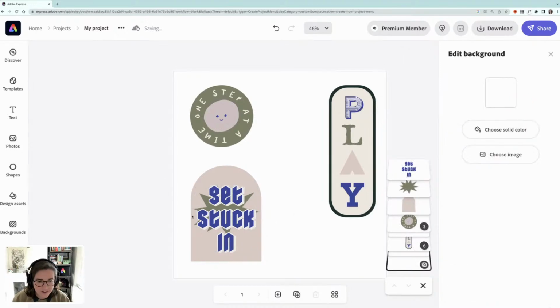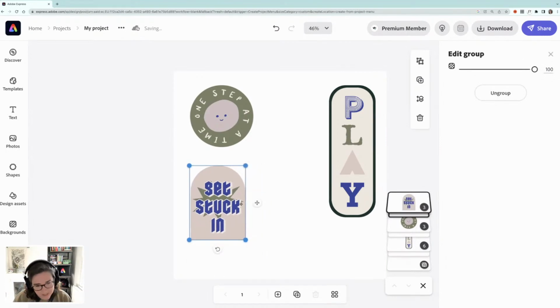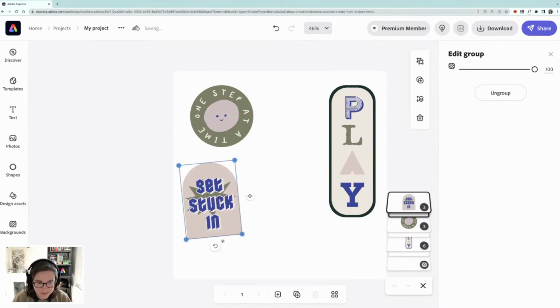Okay, we've got our next sticker. Might need a bit of work just because that G isn't really working for me, but I do like that font. So there we go.